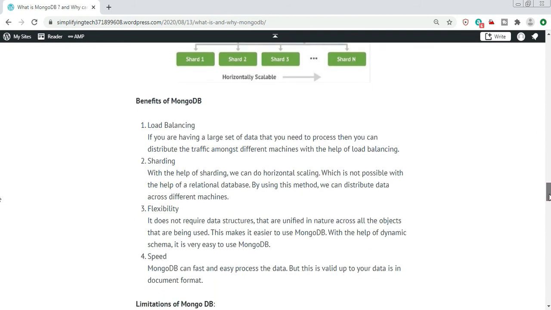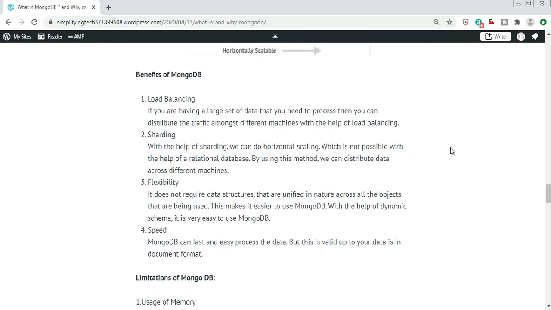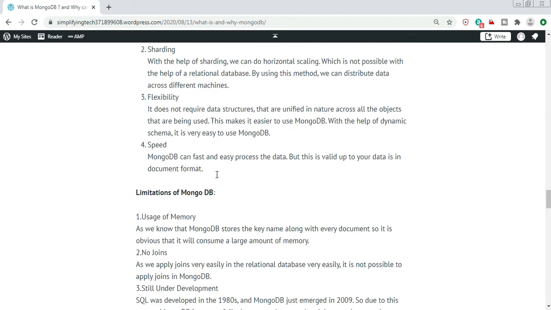Now basically we go for the benefits of MongoDB. MongoDB provides load balancing. If you have a large set of data, then you need to process it or distribute the traffic of data amongst different machines with the help of load balancing. Then sharding, which we already discussed. With the help of sharding, we can do horizontal scaling, which is not possible with a relational database. By using this method, we can distribute the data among different machines. And flexibility is the best benefit of MongoDB, where it does not require a data structure, so that is unique in nature across all objects being used.